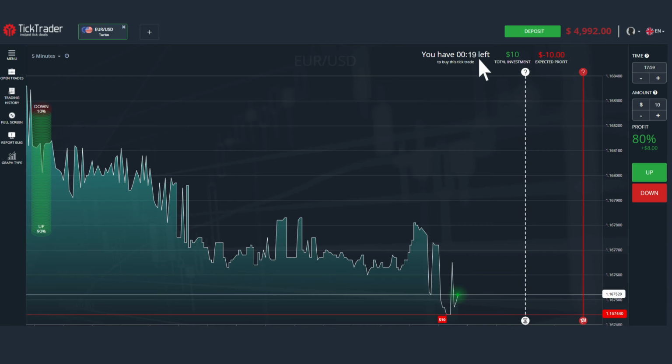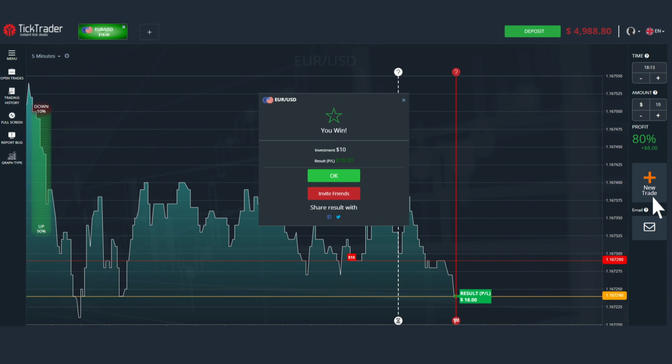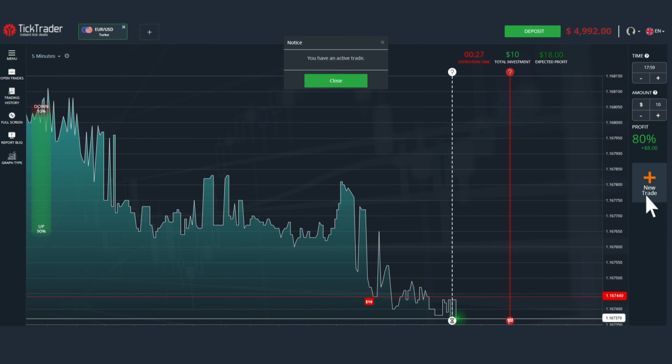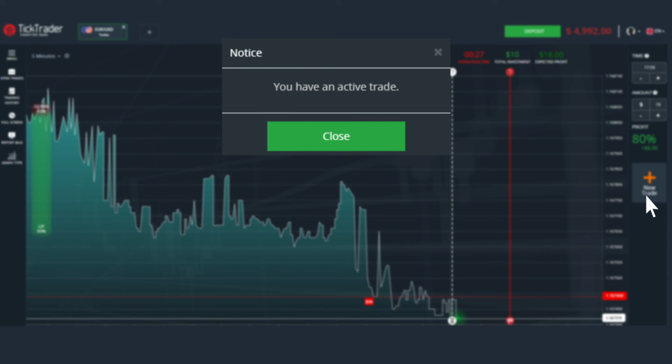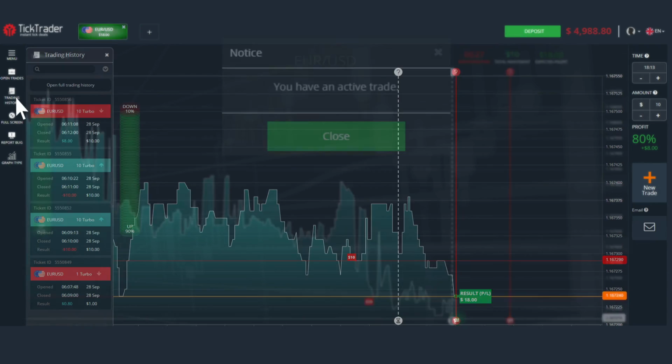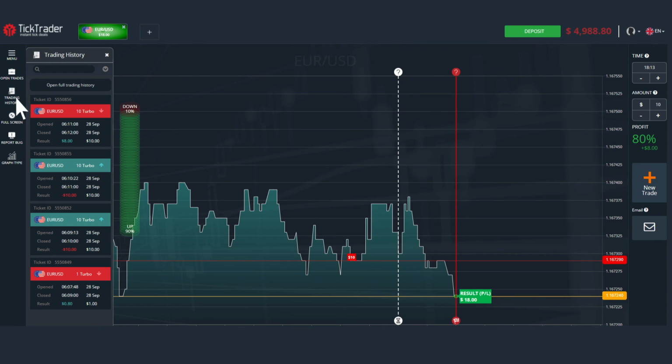Within this period, you can open a call or put deal. Click up or down and wait for a deal outcome. While your deal is still open, you cannot buy a new deal on the same trading instrument. The history of your transactions is displayed in the tab under the same heading.